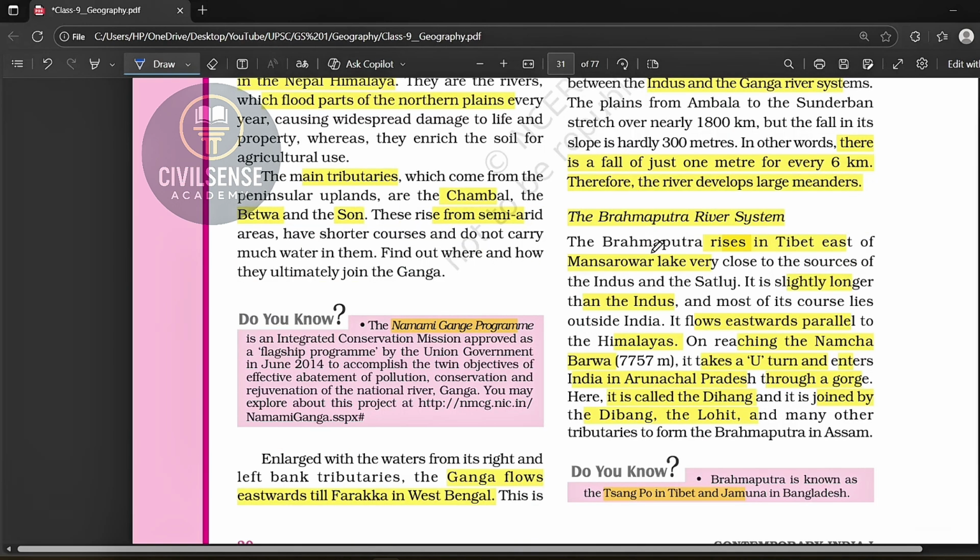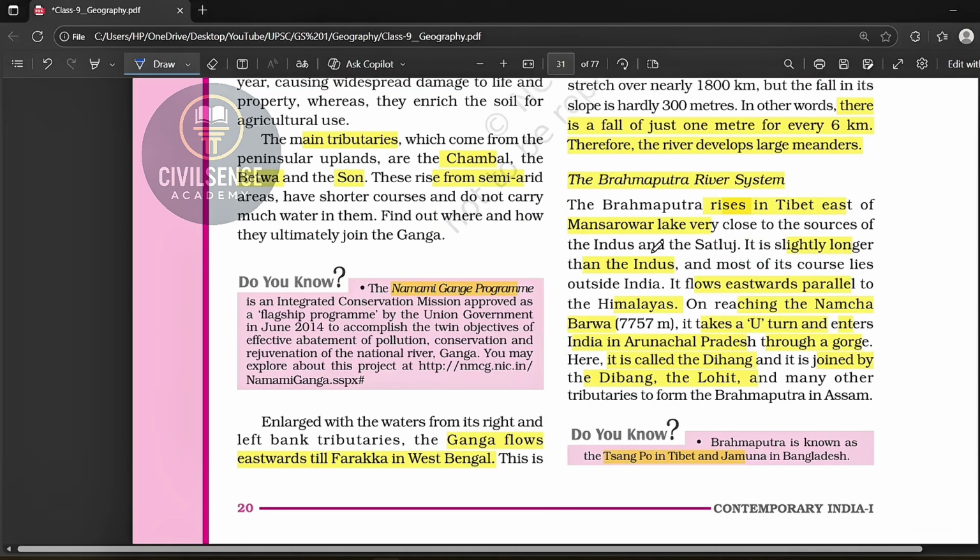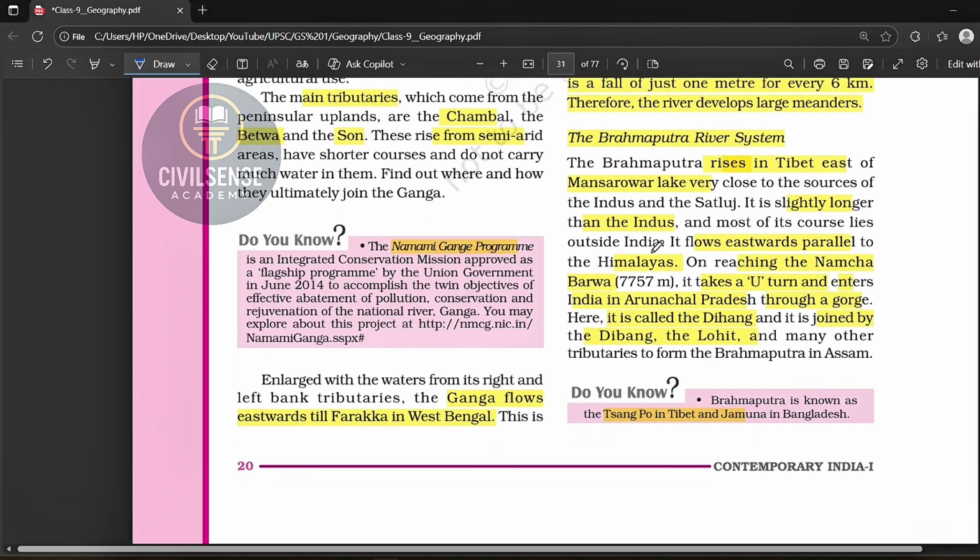Next one is Brahmaputra river system. This river also begins near Lake Mansarovar, very close to the Indus and Satluj. But instead of flowing west, it flows east parallel to the Himalayas. When it reaches Namcha Barwa, it suddenly takes a dramatic U-turn, cuts a deep gorge, and enters India through Arunachal Pradesh, where it is called Dihang. Joined by tributaries Dibang and Lohit, it becomes the mighty Brahmaputra in Assam.